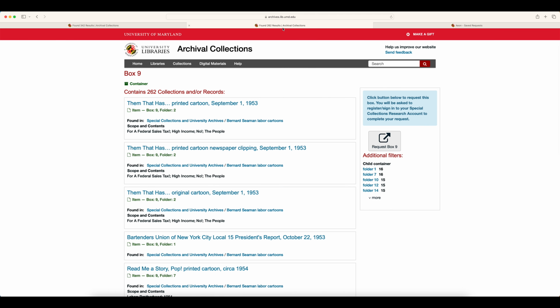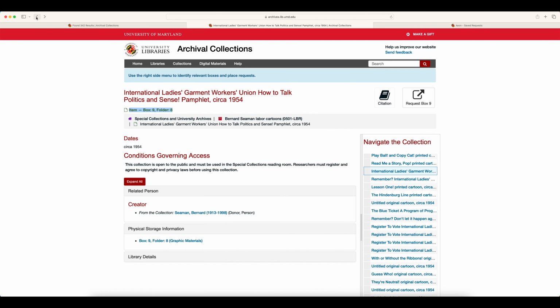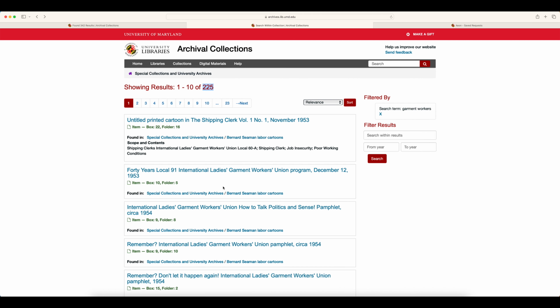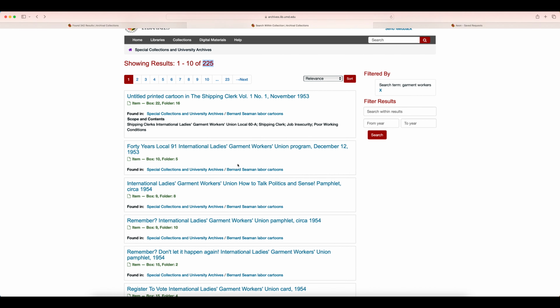You may request as many items as you wish, but please keep in mind that you can only request 12 to view in the reading room at one time. I will navigate back to the Garment Workers cartoons and request the other boxes that have relevant items. I can request more than one box before submitting all of the requests.